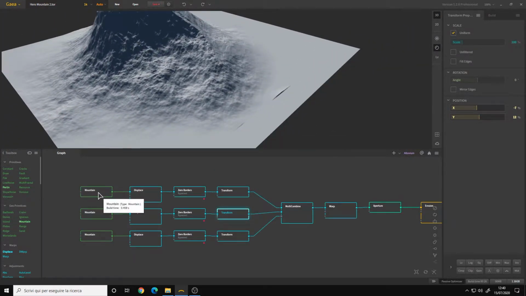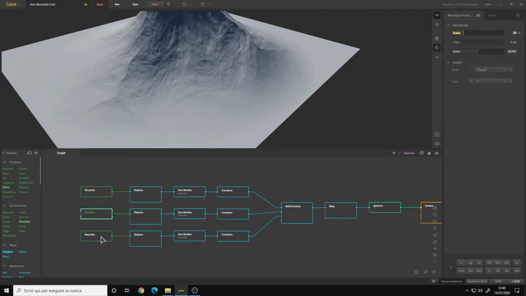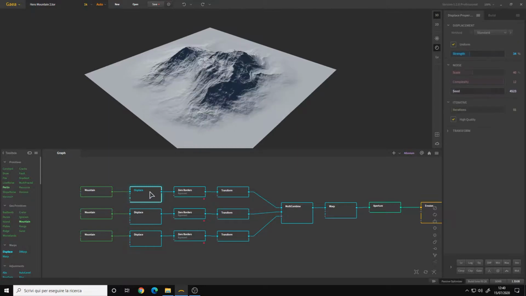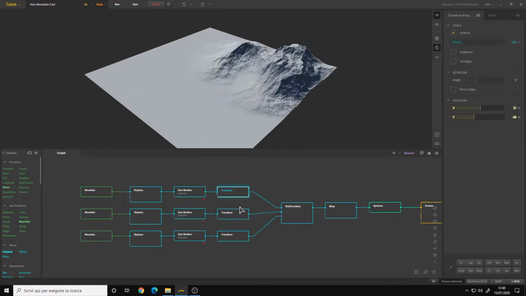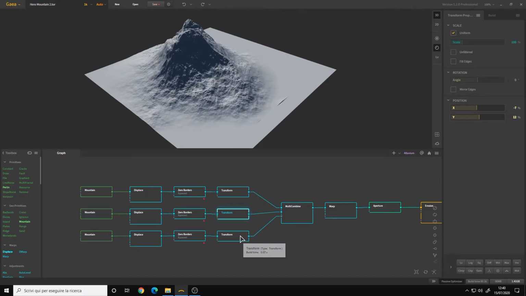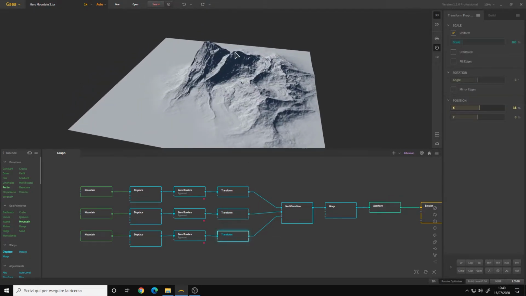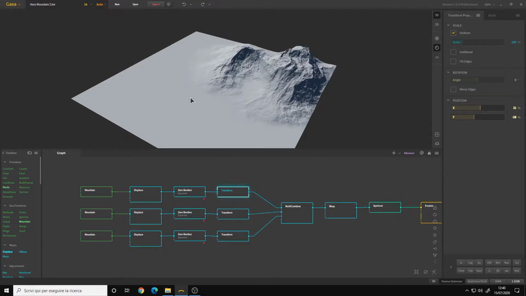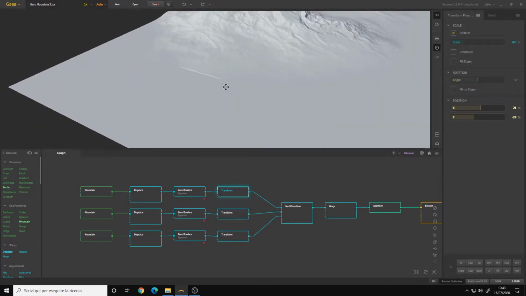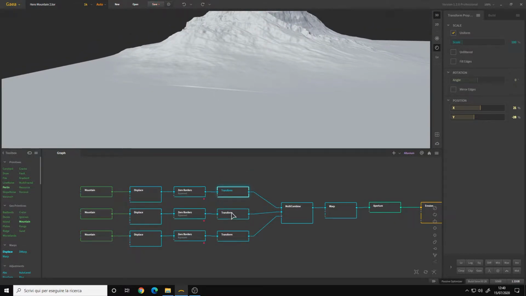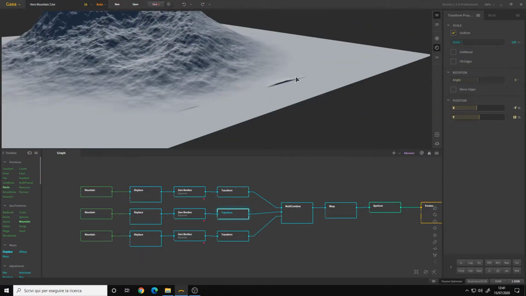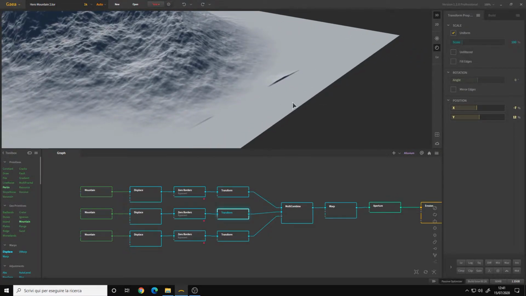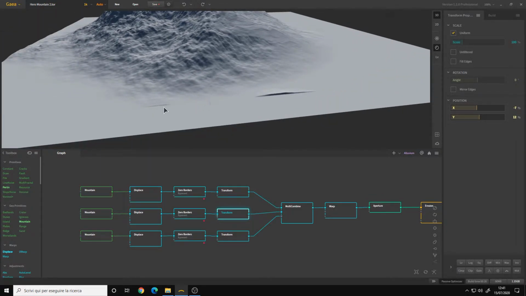As you can see, I have three different mountains that I have displaced, and I also changed the position of each one of them to create one big formation. However, by doing so, the transform node creates some artifacts, as you can see here, for example, or here. The terrain where the mountain is higher than the actual plane creates artifacts.